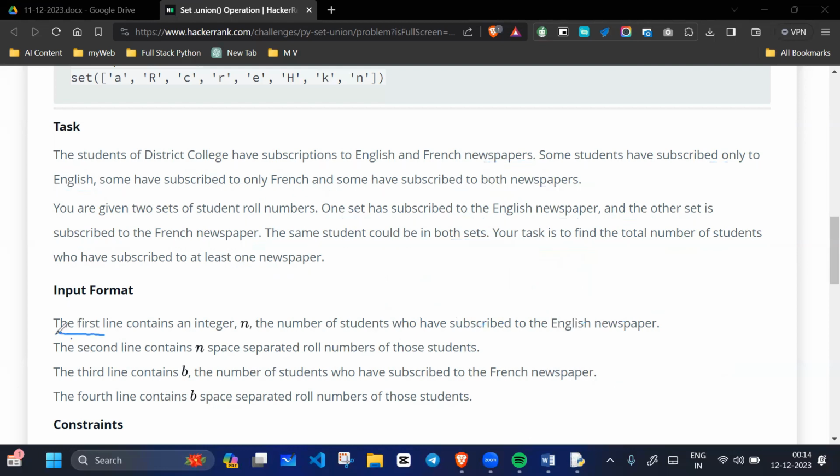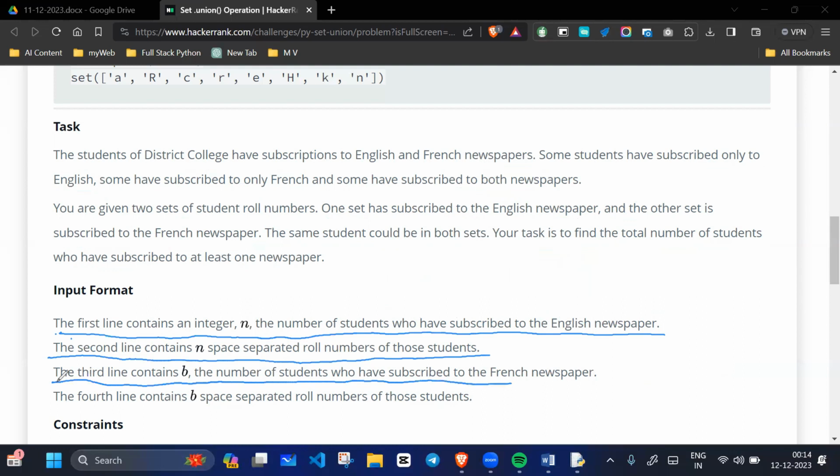Okay, the first line contains an integer n, the number of students who have subscribed to the English newspaper. The second line contains space-separated roll numbers of those students. The third line contains b, the number of students who have subscribed to the French newspaper. The fourth line contains b space-separated roll numbers of those students.